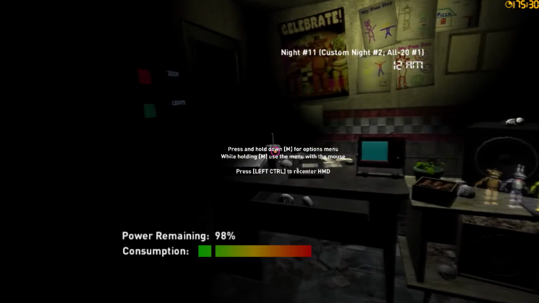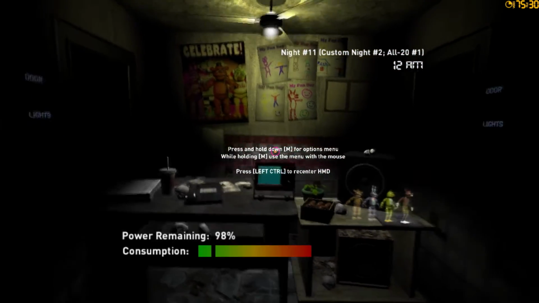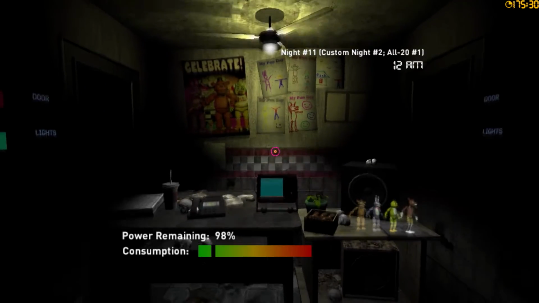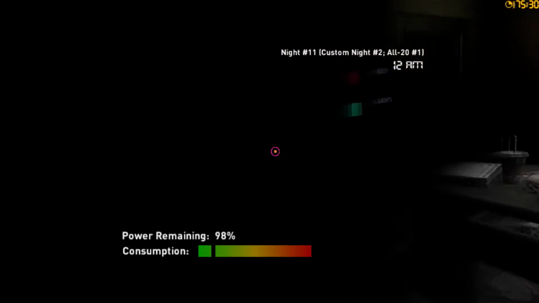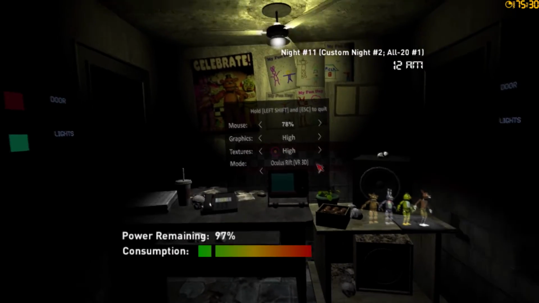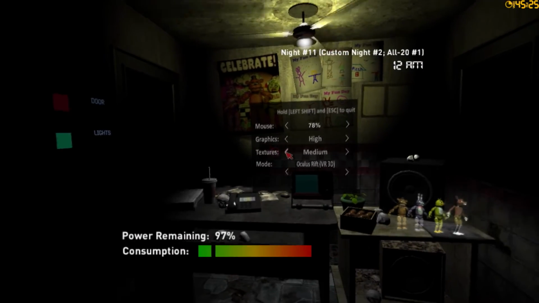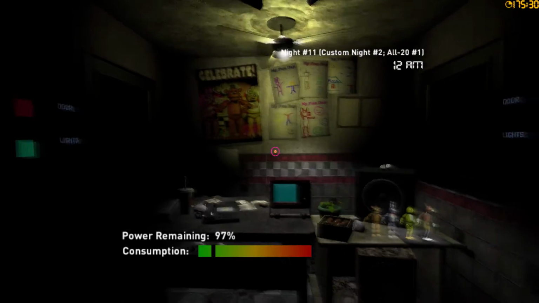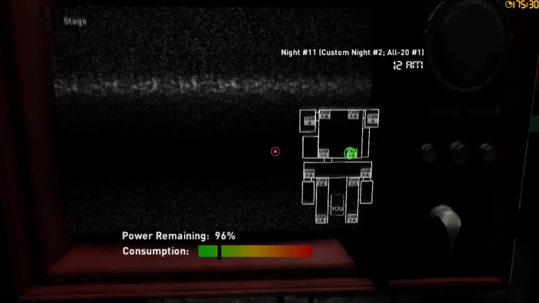Oh yeah, by the way, as I'm getting terrified, you can also access this wonderful menu in VR. When you hold M, it will just appear, and you can go ahead and change the options. Graphics won't change, mode won't change, but you can play with textures and the mouse sensitivity as well for the camera system.